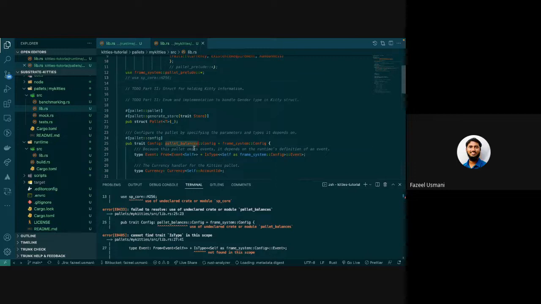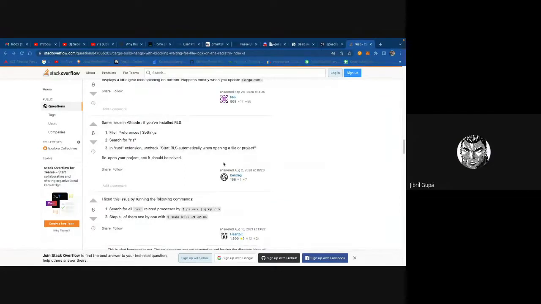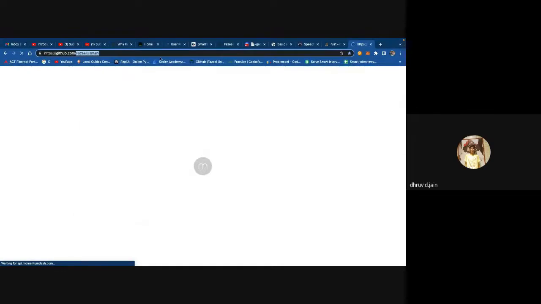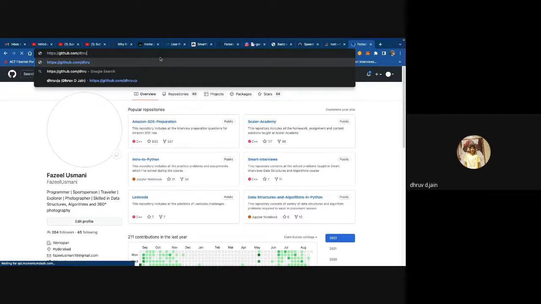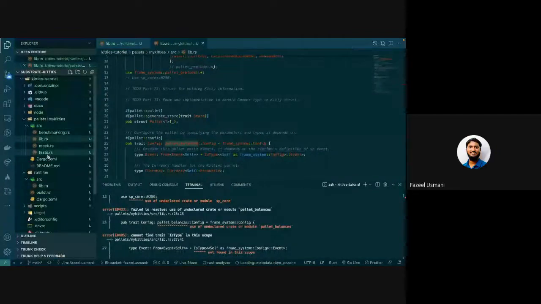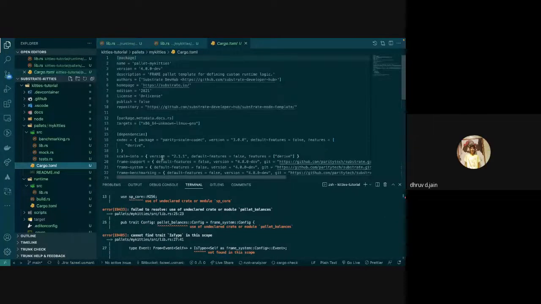What about this line 25? Parent balances. Wait, I'm checking. I'm looking at my code, what I've done. Okay. Then open, or maybe check your Cargo folder, Cargo.toml, like it is. Wait, I'm checking various parent balances. Check in runtime.